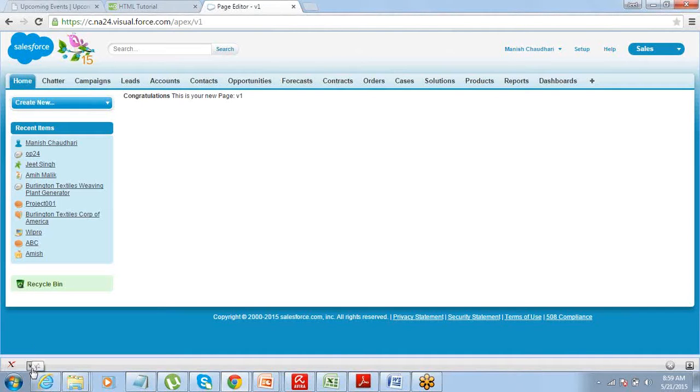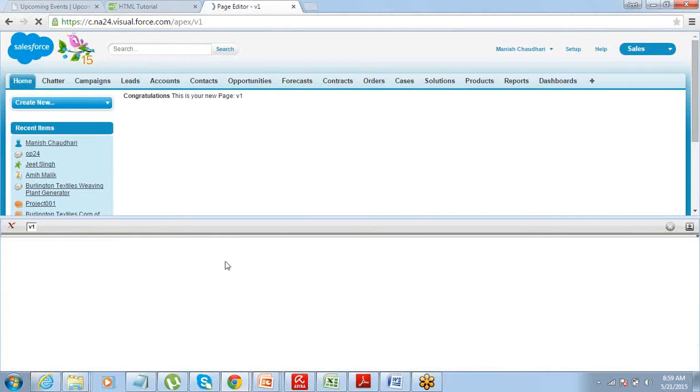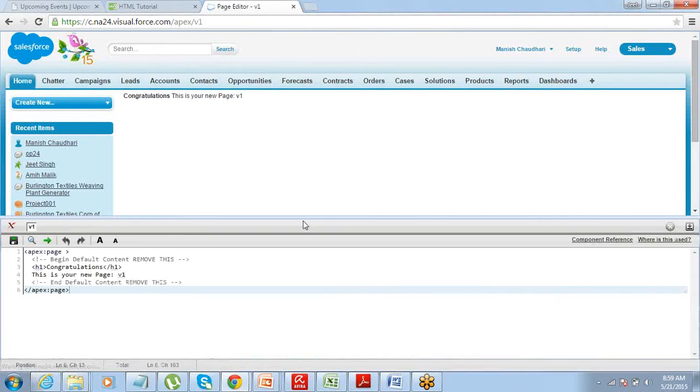You will see the page name appearing. Just click on that and it will show you the code. So this is that editor that we were talking about, the Visualforce code editor. This is the editor. Instead of congratulations, you want to make it hello, make it here. And there's a save button. Whatever changes you make, you just need to click on the save button.